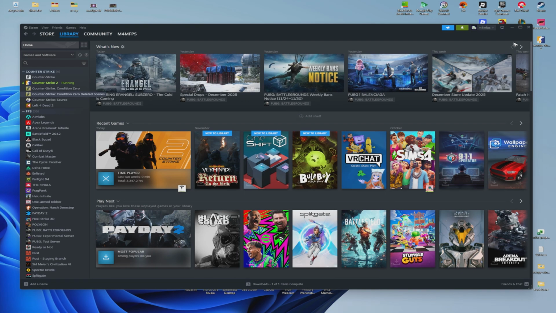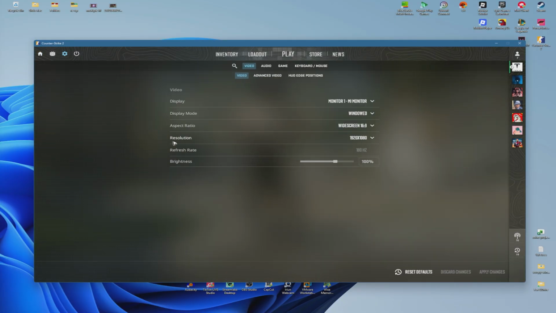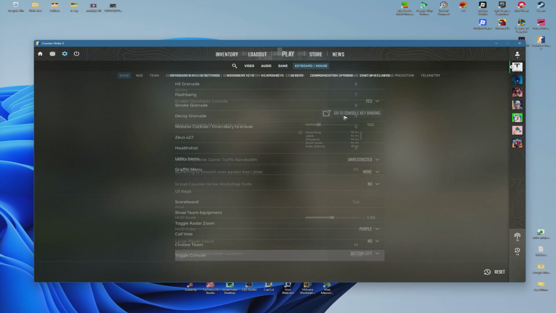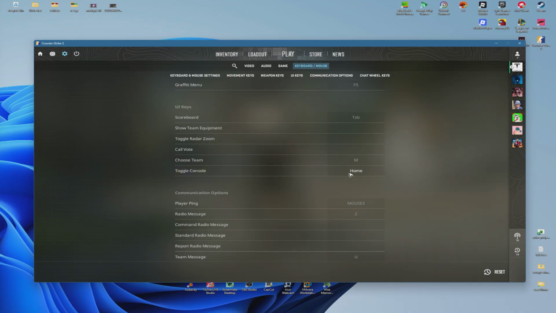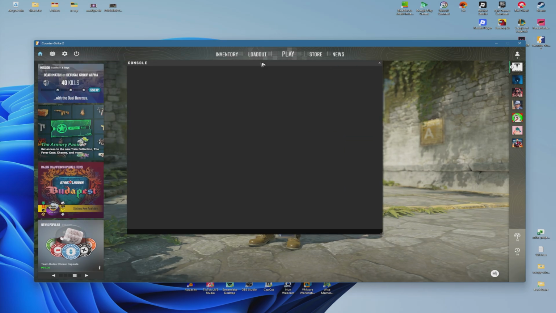And if that doesn't work, go ahead over to the game. Click on settings right here. Go to game. Make sure that you enable developer console and bind it. As you can see, mine is bound to Home, so when I press Home, it should open up the console. But I'm going to change this one to maybe equals. Now I'm going to go over to the game section right here, press equals, and this is our console.